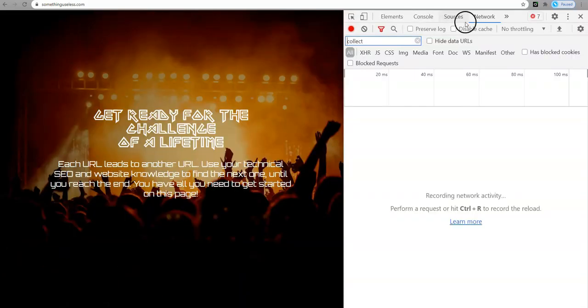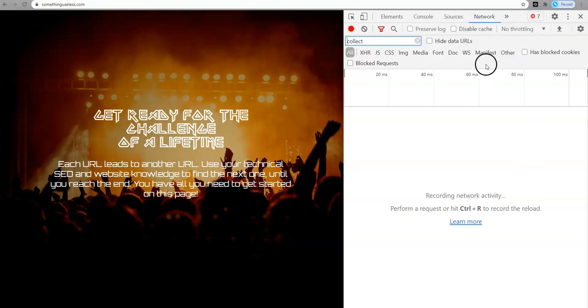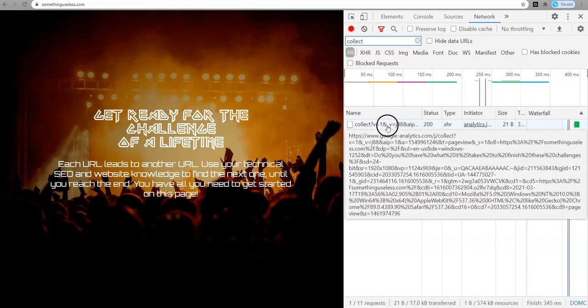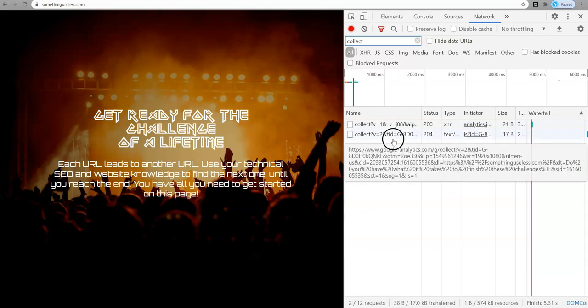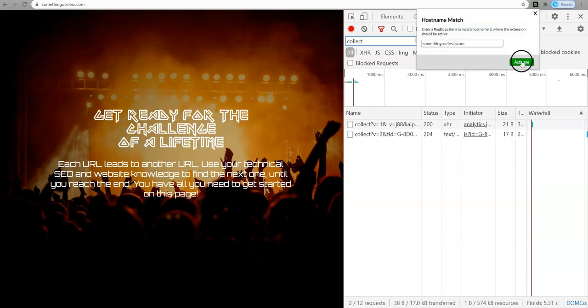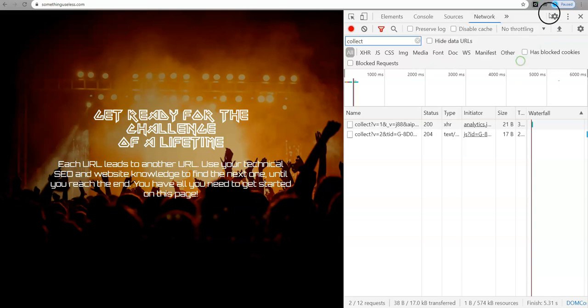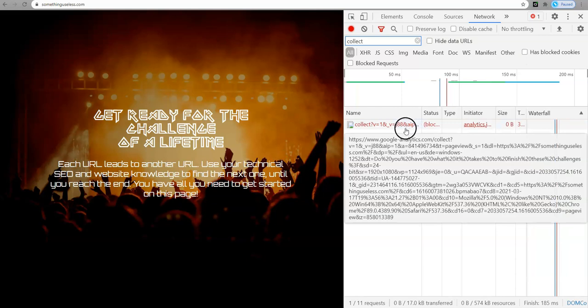I'm also going to put up the network tab in DevTools here just to see what happens. Before I do that, I will actually turn this off just to show you what happens by default. If I run this page, you can see that there goes a signal to collect at googleanalytics.com and a secondary collect. And if I now activate this plugin, choose somethinguseless.com as the domain, and then refresh the page, you can now see that we are getting blocked. It's turning red.